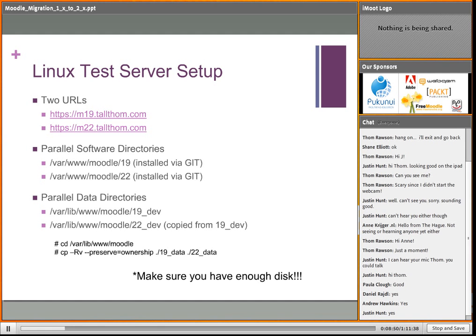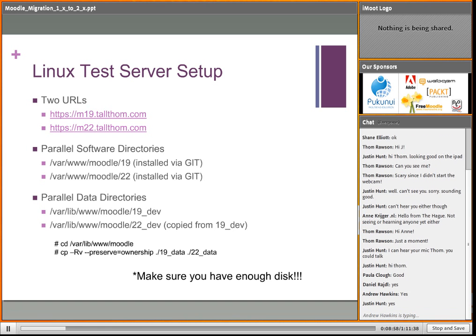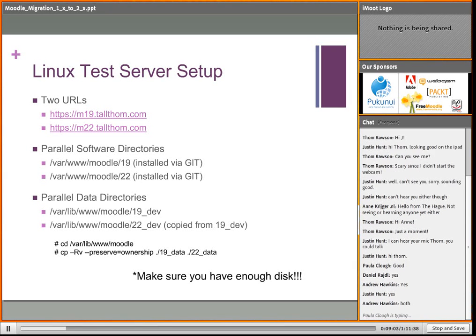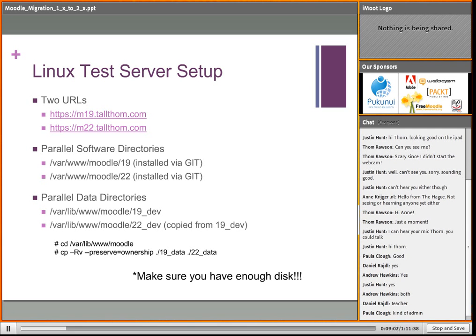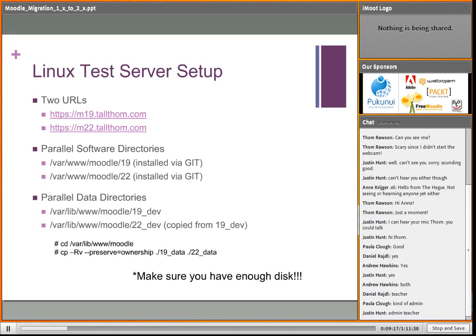I'm not sure how many of you guys are admins. Are there any admins in the audience, or are you guys teachers, administrators? Just chime in with what you are so I know what level I should talk at. Okay, Andrew's both, Daniel's a teacher, Paul is kind of an admin. So if I say something that doesn't make sense, just once again jump in.